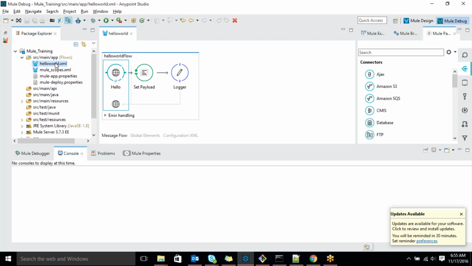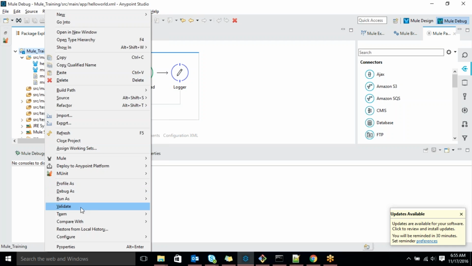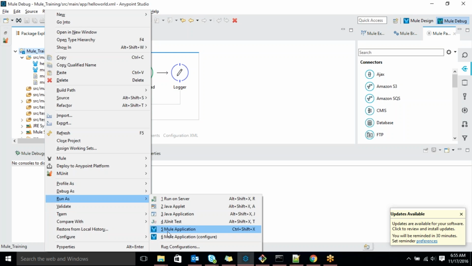So how do we deploy this particular flow? Right-click on this flow, or right-click on the project, then Run As, Mule Application. This is one way to deploy.